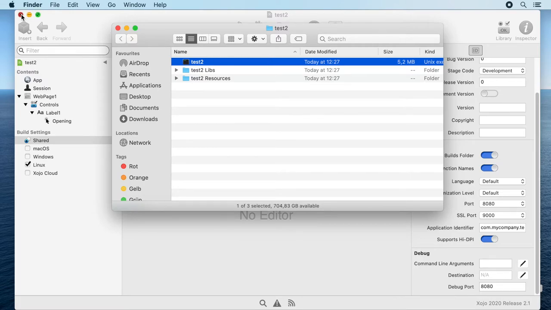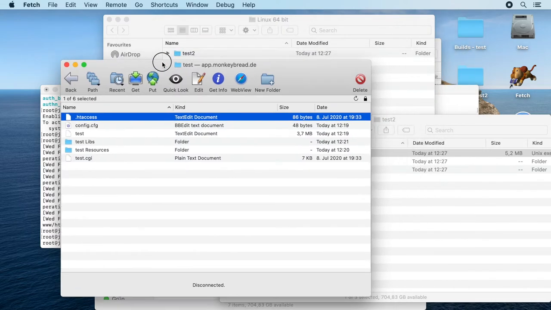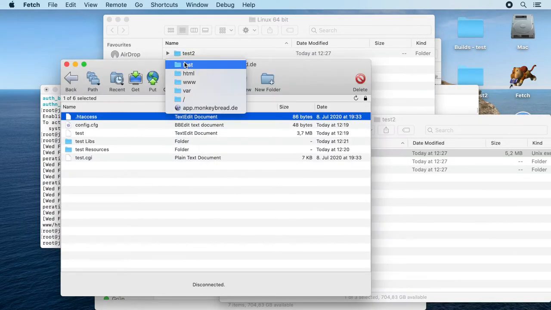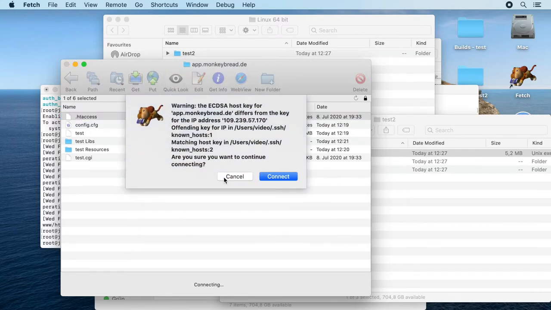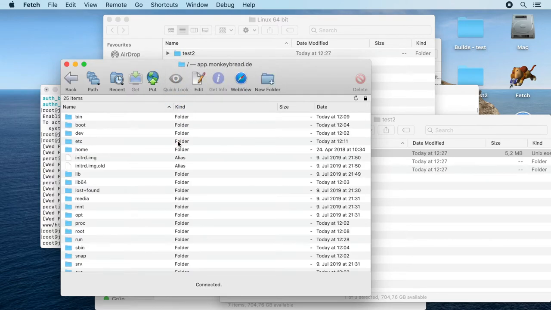So we have our app built, and we have somewhere here the Apache. So this app doesn't need to go in the folder for the website. It can be in any folder. So this new application doesn't need to go into the web folder. It can go anywhere. Let's say we put it, where could we put it? Let's say we put it in the home folder.